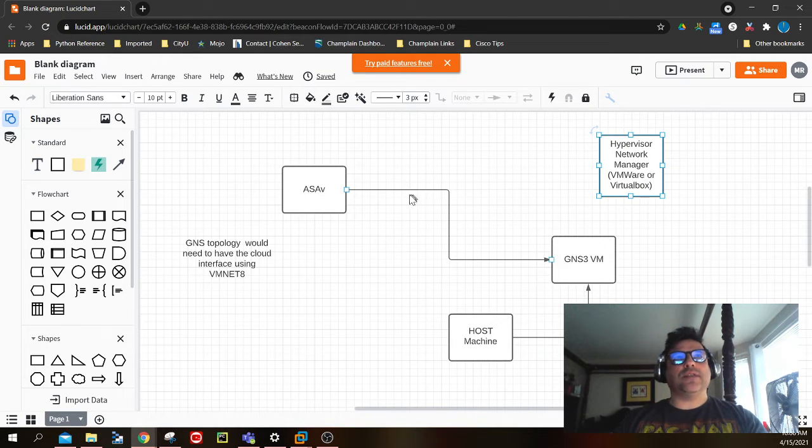So the first step is to get the ASA to receive an IP address from that DHCP service. As I mentioned in previous videos, there is a DHCP service running in that module, and it's going to send an IP address back to the ASA. That's just the simplest way of doing it, because quite frankly, when you're using a cloud interface in GNS3, you could bind it to any adapter.